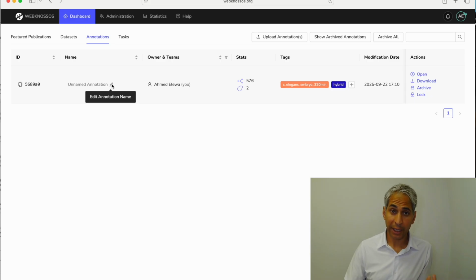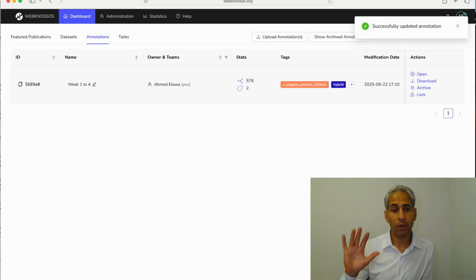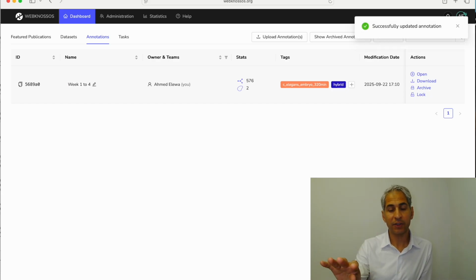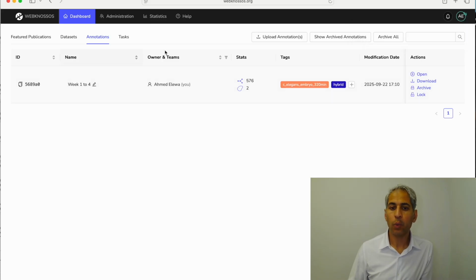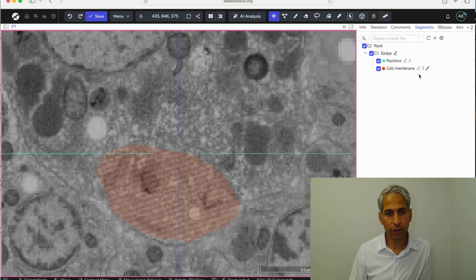Probably your annotation is unnamed, but let's change that by saying week 1 to 4. Now, this annotation has everything you've done so far. What we're going to do is open it after you've named it, week 1 to 4, using this edit. And then we're going to open the annotation.